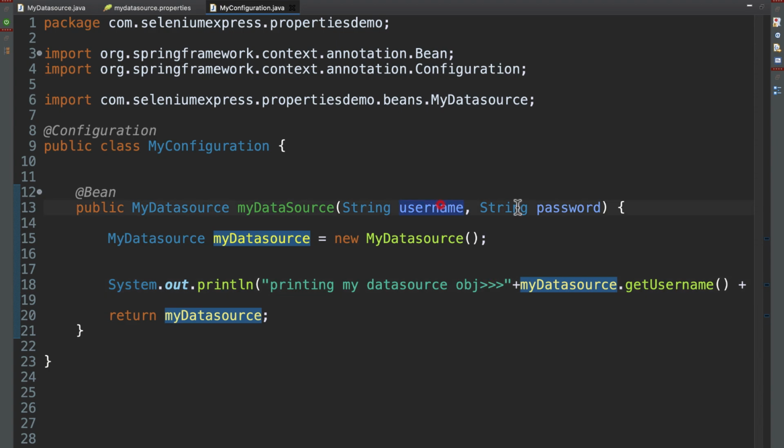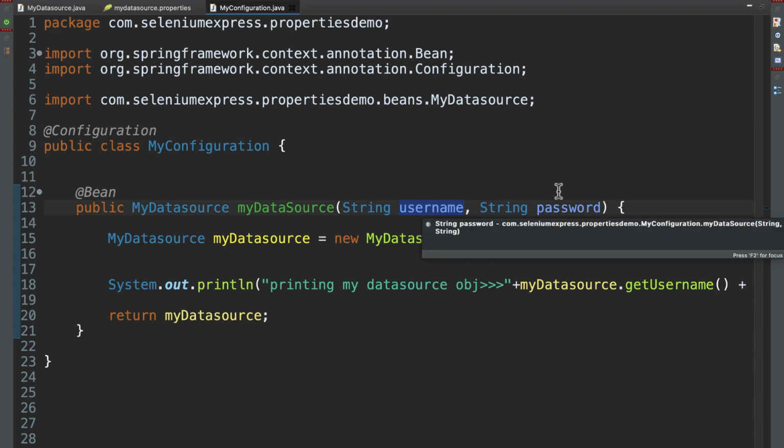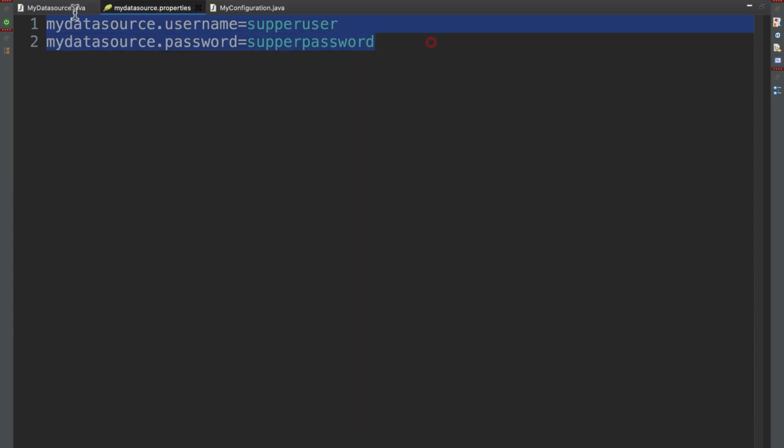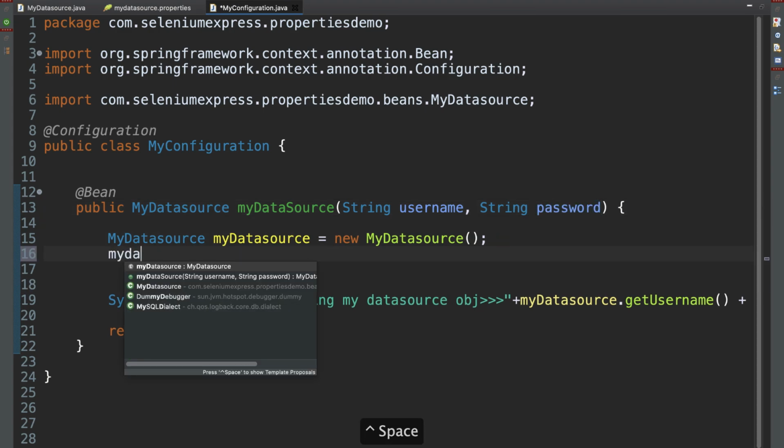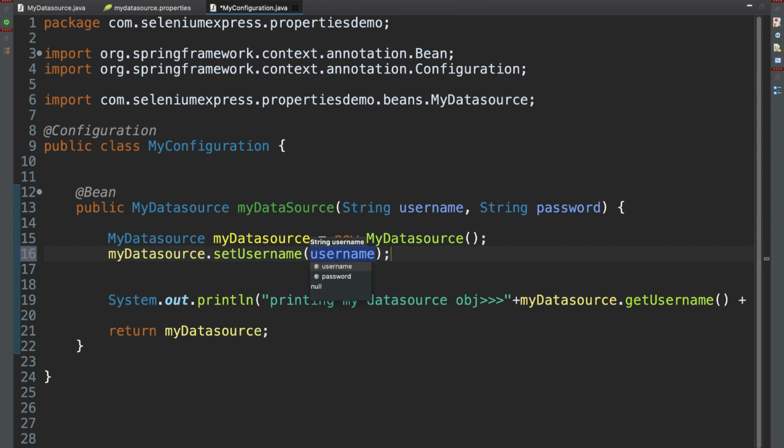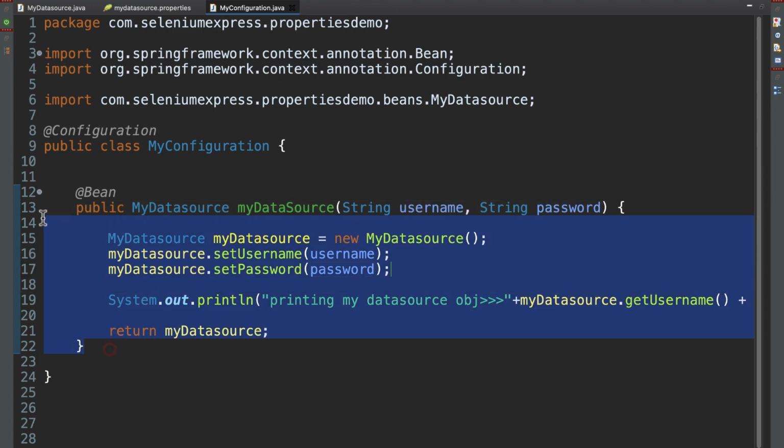So right now we have to inject this username and password here, and we have to set those properties by fetching them from our my data source properties. From here we have to paste the properties, then inject them into the username and the password. Once we get the properties, with this my data source instance I'm going to say my data source dot set username, and set this particular username here, and then I can do my data source dot set password, and set this password right here. But right now this username and this password are not there, so whenever Spring creates a bean for me, it doesn't know what value it needs to inject, and it is going to throw an exception.